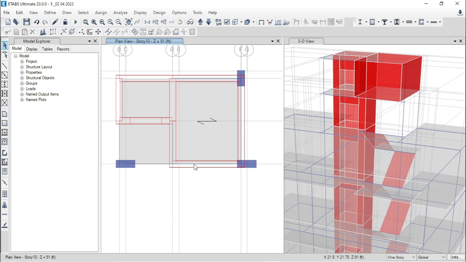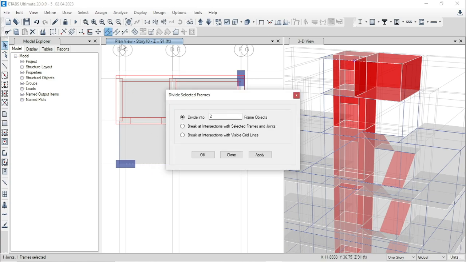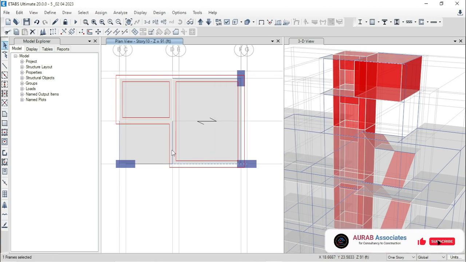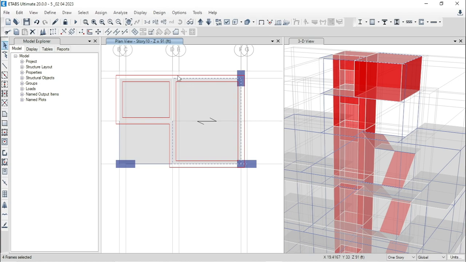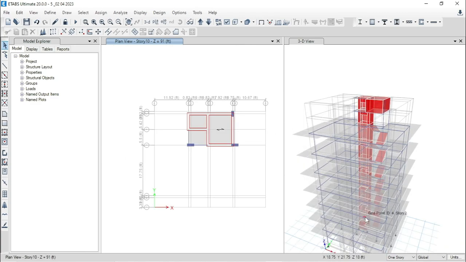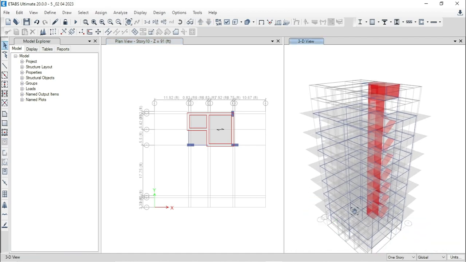But if we need to delete this beam, we have to divide this one. So select the frame and the joint, go to Divide Frame, Break at intersection with selected frame and joint, apply. Now we can delete this one, because in reality we do not provide any beam here. We can rest the slab over the side wall, so delete them. In this way we have completed modeling of the lift machine room and overhead water tank in our structure.